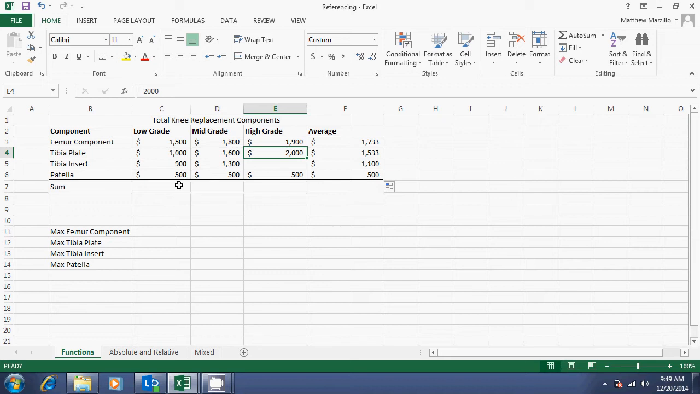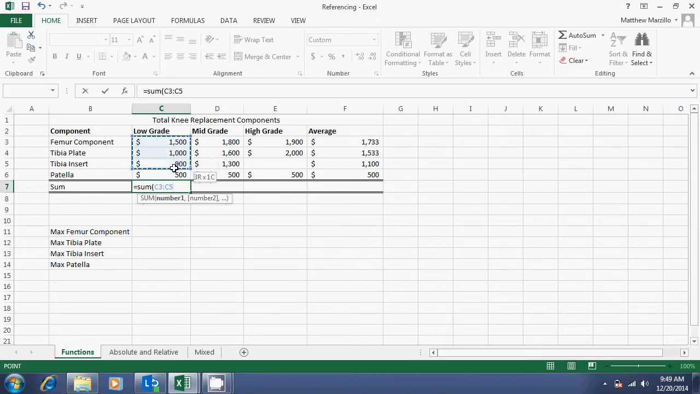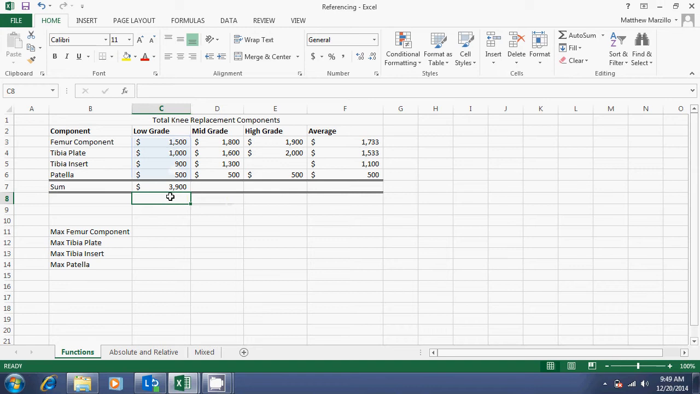Now let's move on to calculating the totals. And we remember from last time that we used the sum function. So let's go equal sign, sum, open parentheses, and let's use the colon function, but we can do that by using our mouse and just dragging. You can see that automatically populates it saying C3 through C6. Let's close up the paren, hit enter, and we're all good, right? So the low grade system costs $3,900. Let's drag that to the right.